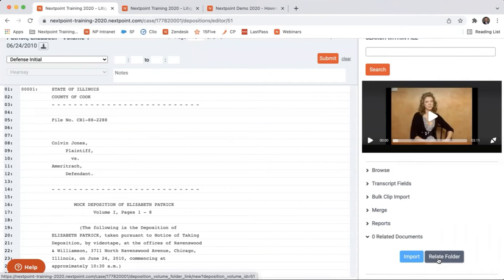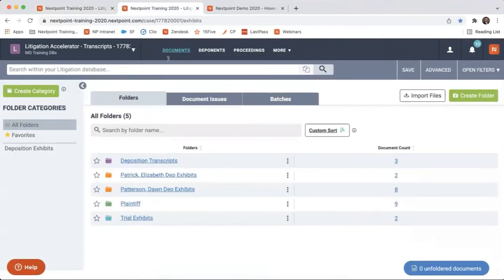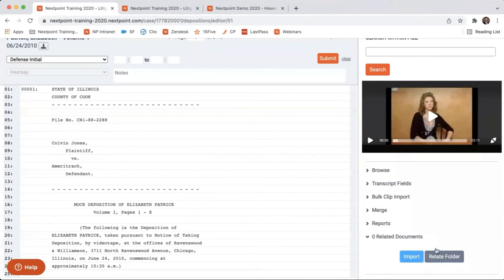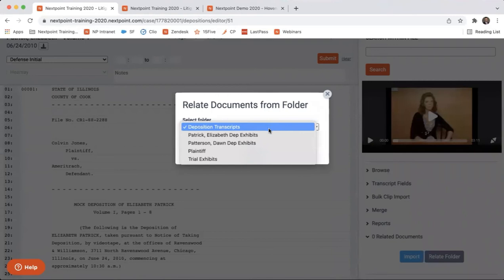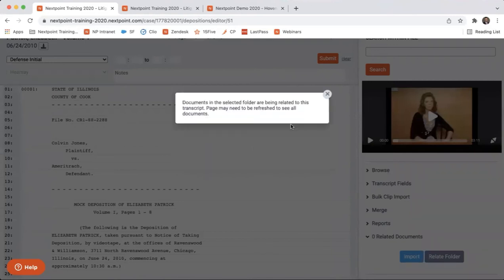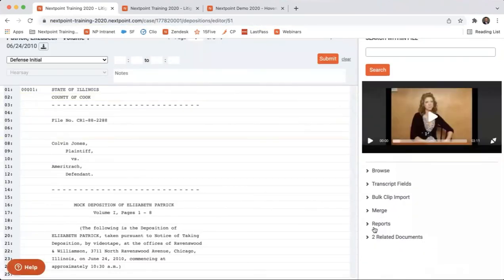But what I would recommend is just creating folders with your exhibits already in them so you can link them together all at one time. Let me go back and show you where I have this. In Documents, I've got a folder called Elizabeth Patrick Deposition Exhibits that I've already created, so I can link those at the same time. Granted, it's only 2 documents, but I'm going to relate Elizabeth Patrick Deposition Exhibits and hit submit, refresh, and it should say that there are 2 related documents now.